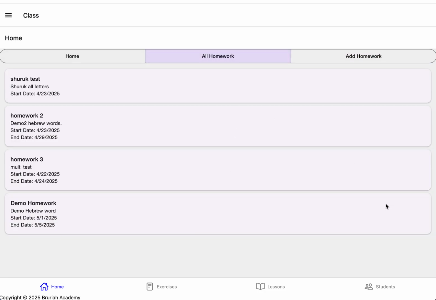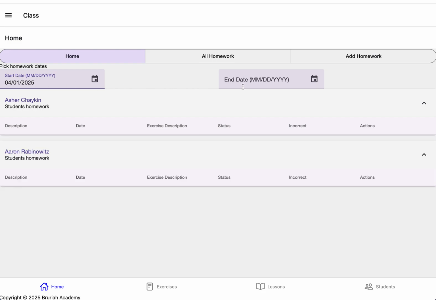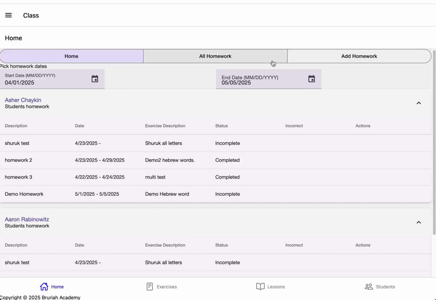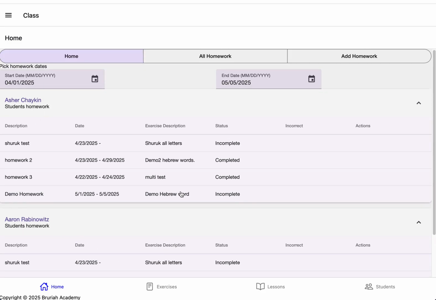This will be a place where you can manage different types of homework. And over here, you can view the homework by date, and you can filter it by date over here. And let's just choose, and then we're able to see the homework created in the future, and you're able to see the homework by student. So it's a powerful tool.